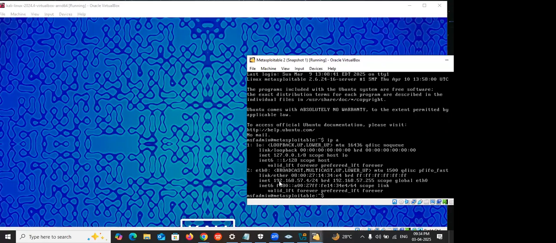So as you can see, this is the IP address of this particular Linux machine, 192.168.57.4. I'm going to use Nmap in Kali Linux to scan this machine and specifically look for one particular port, for example, port 80 for HTTP or port 21 for FTP.